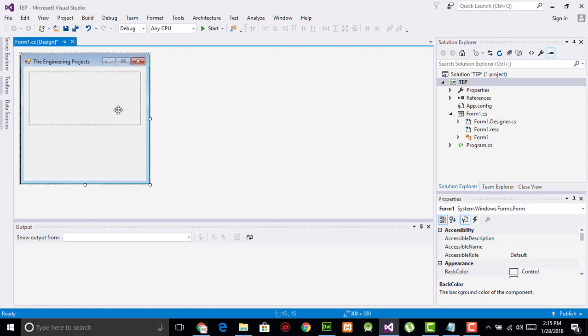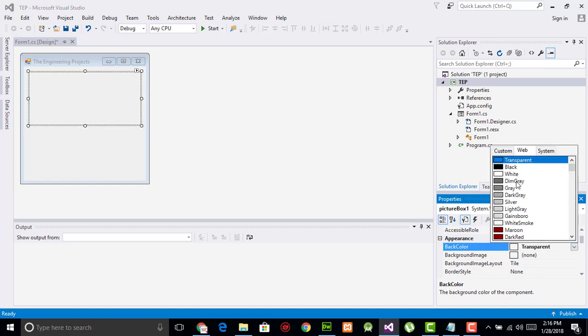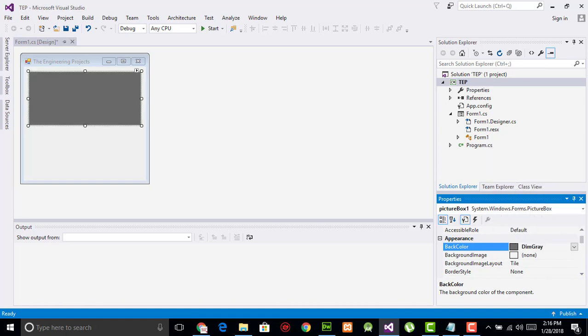From the front end, you have to select this picture box, and then here in the properties section you will observe the appearance list. From here you can select back color and change it here. You can simply select the color and it will be applied on the picture box, and you can simply hover here and scroll your mouse and change the color simply like this.